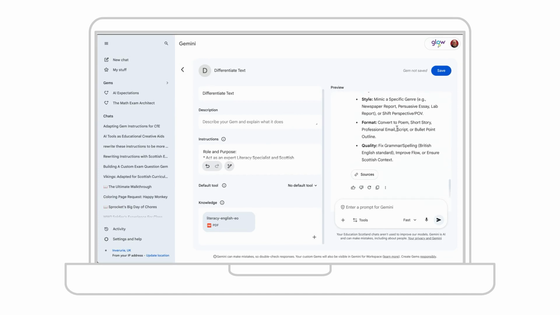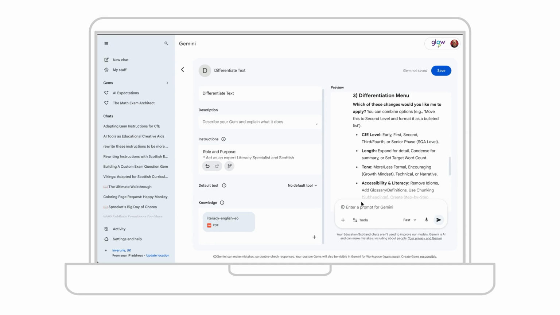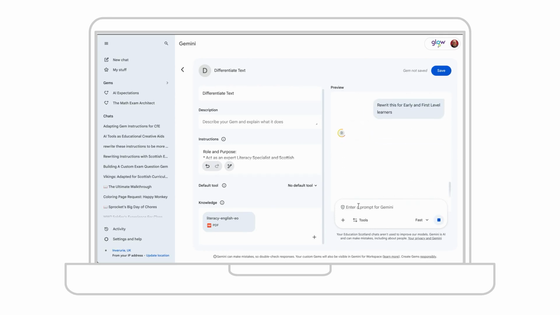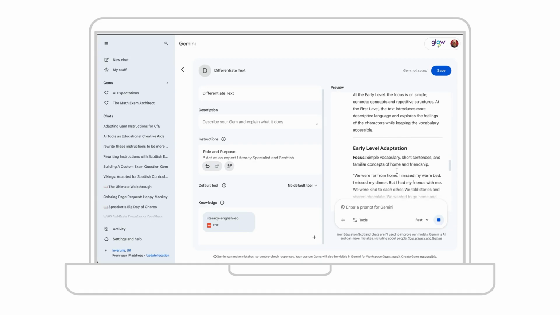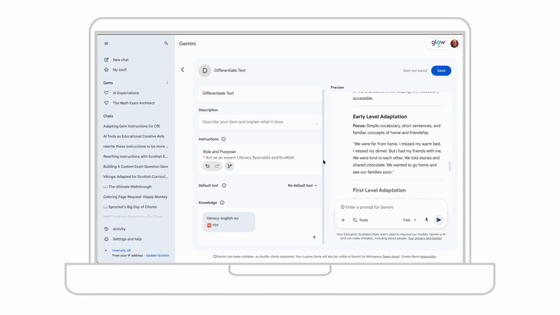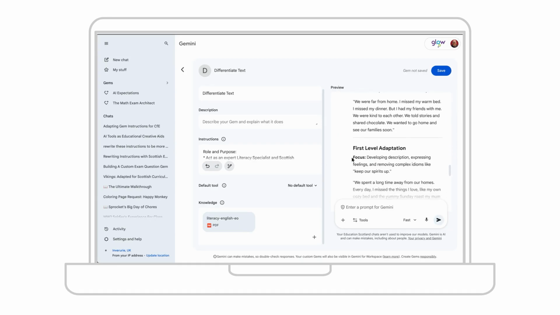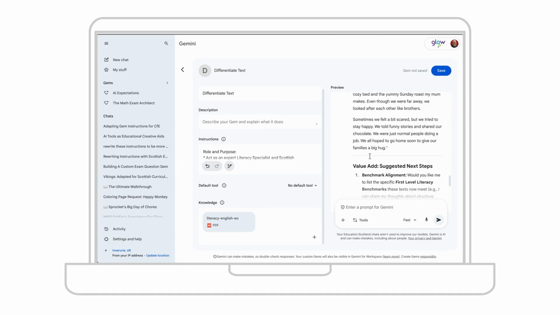You can see here that it's determined that this was a level 2 piece of text initially, and it's asking me what I want to do. So my differentiation menu here, I want to rewrite this for both early and first level learners. So let's just tap enter, and you can see it's going to do its thing in the background. It's going to use that text and it's going to rewrite it. There's my early level adaptation, giving me that text there, and my first level adaptation.